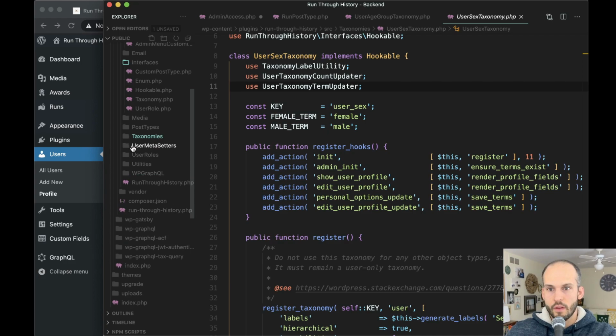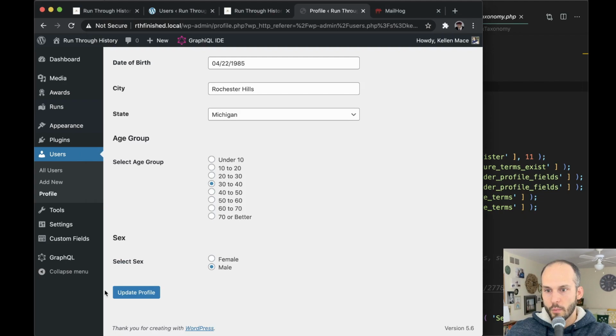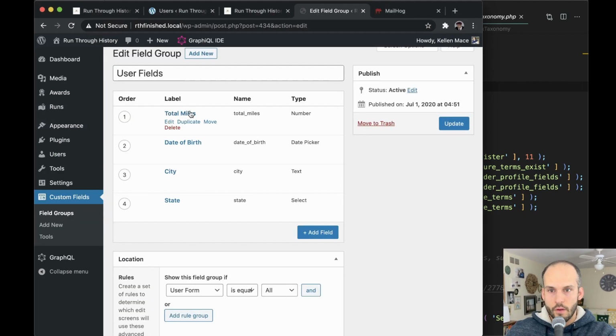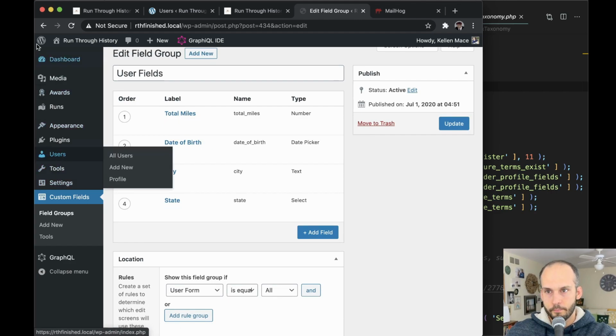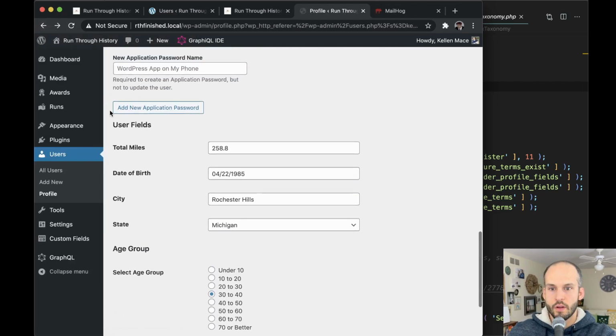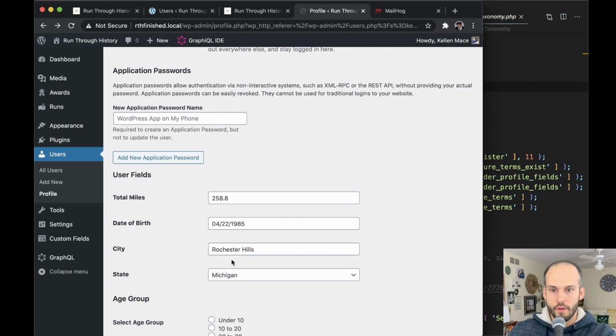The next one I have is user meta setters. So we'll talk about those here. Before we do that though, let's take a quick break to look at our ACF custom fields. So I have total miles, date of birth, and then city and state. That would be just like we saw on the profile page. That would be these 4 fields right here.